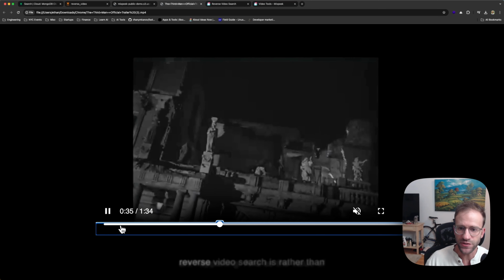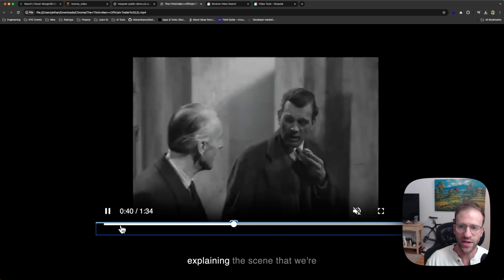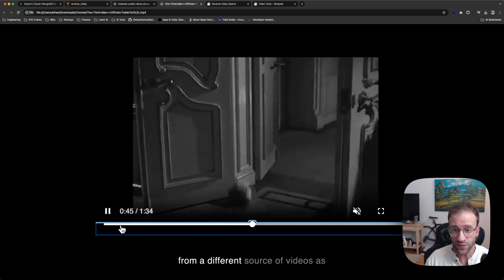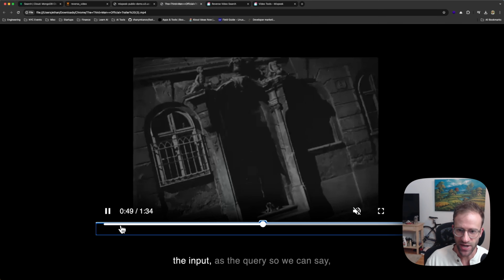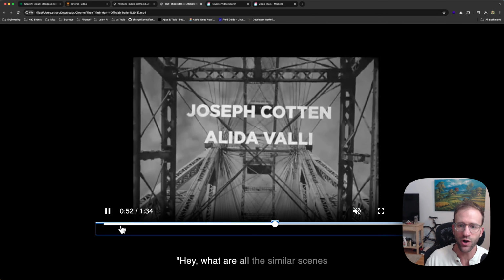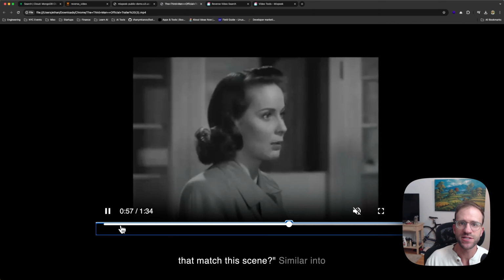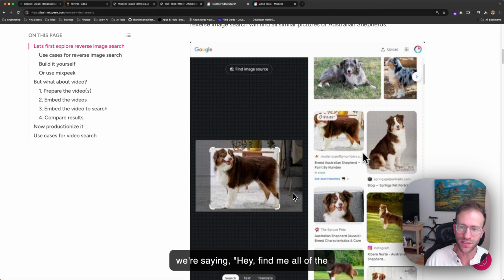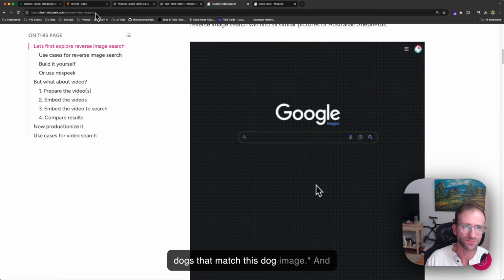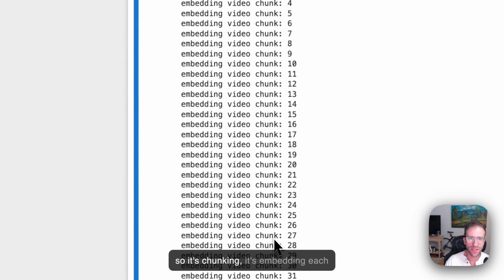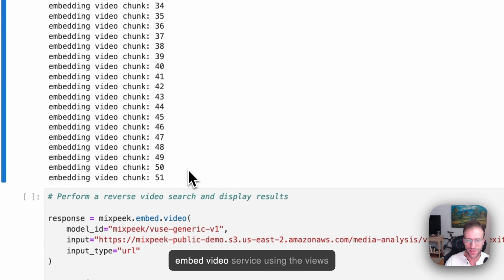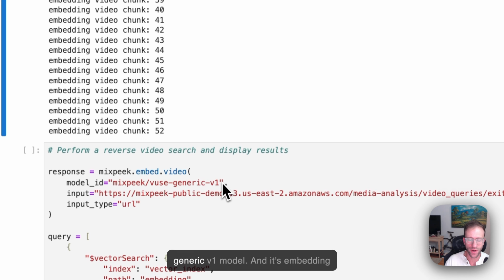And so the value of reverse video search is rather than explaining the scene that we're looking for, we can provide a video from a different source of videos as the input, as the query, so we can say, hey, what are all the similar scenes that match this scene? Similar to that example that we had here, where we're saying, hey, find me all of the dogs that match this dog image. And so it's chunking, it's embedding each of those chunks, calling the Mixpeek embed video service using the views generic v1 model.